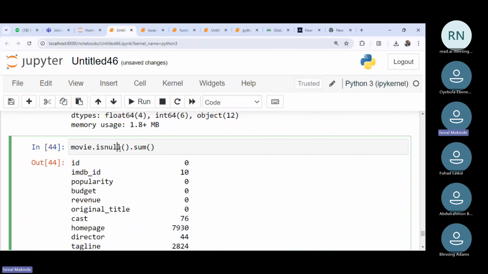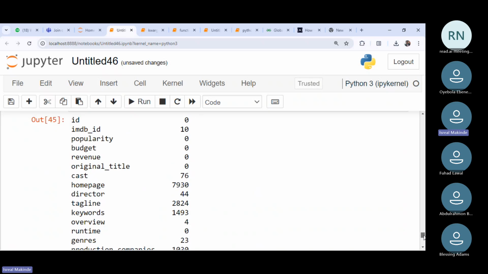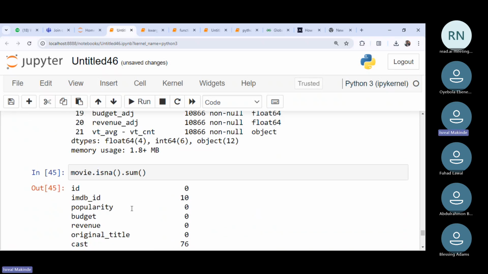Another way to do this, you can also use isna. isna and isnull have the same function. They both check for missing values. So if I use isna and I run this, I will still have the same thing. So your choice matters there, whether you want to use isnull or you want to use isna.